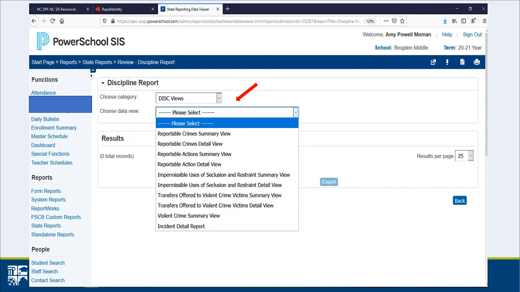The transfer offer summary, again, is school level, just total number. The transfer offer detail is going to give you the offender incident and offender numbers. And then the violent crime summary is the same as the reportable crime summary, but only is going to list out those 9 violent crimes. And then the incident detail.